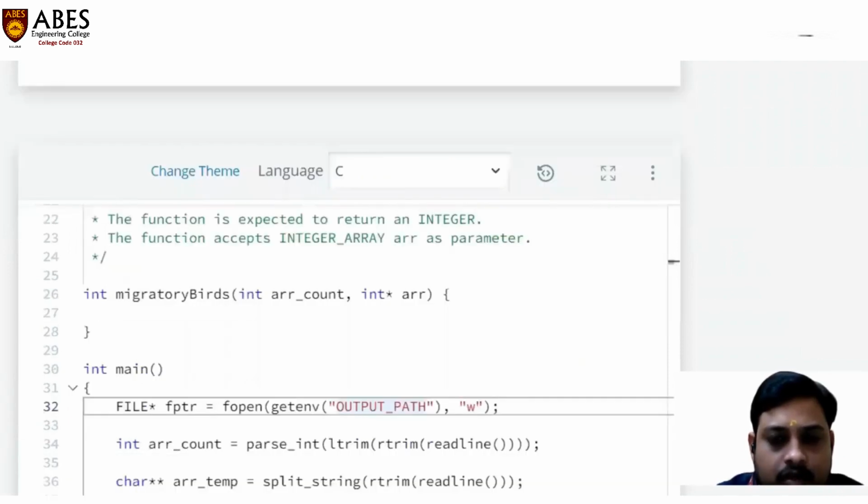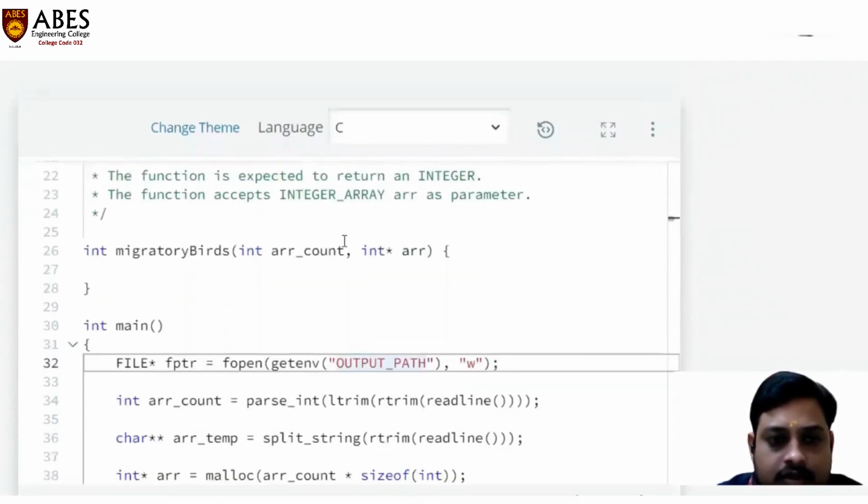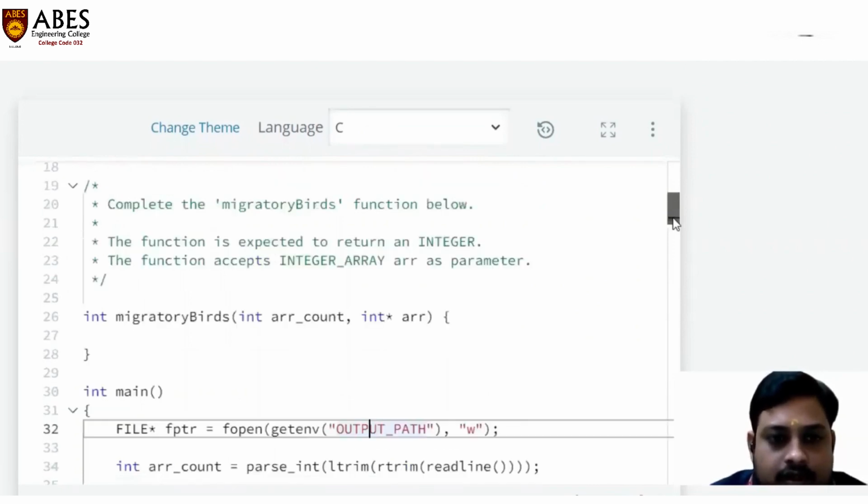We will not write the entire code. What we'll do, we'll just complete the migratory bird function. So first of all, let us see what parameters are given. In the comment section, you can see: complete the migratory bird function below. The function is expected to return an integer. It means in this function, we will return one integer value that represents the bird type or bird ID. The function accepts an integer array as a parameter.